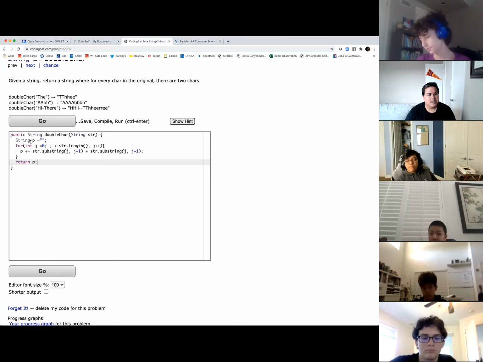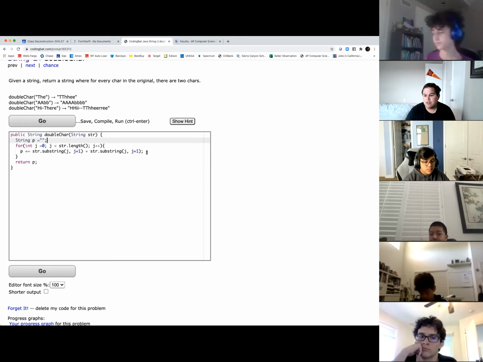So basically what I did is string p equals null, because you need a counter variable for j equals 0, j less than str.length, j plus plus, p plus equals str substring, and so on, plus str substring, j plus 1. How many of you did this with the characters?